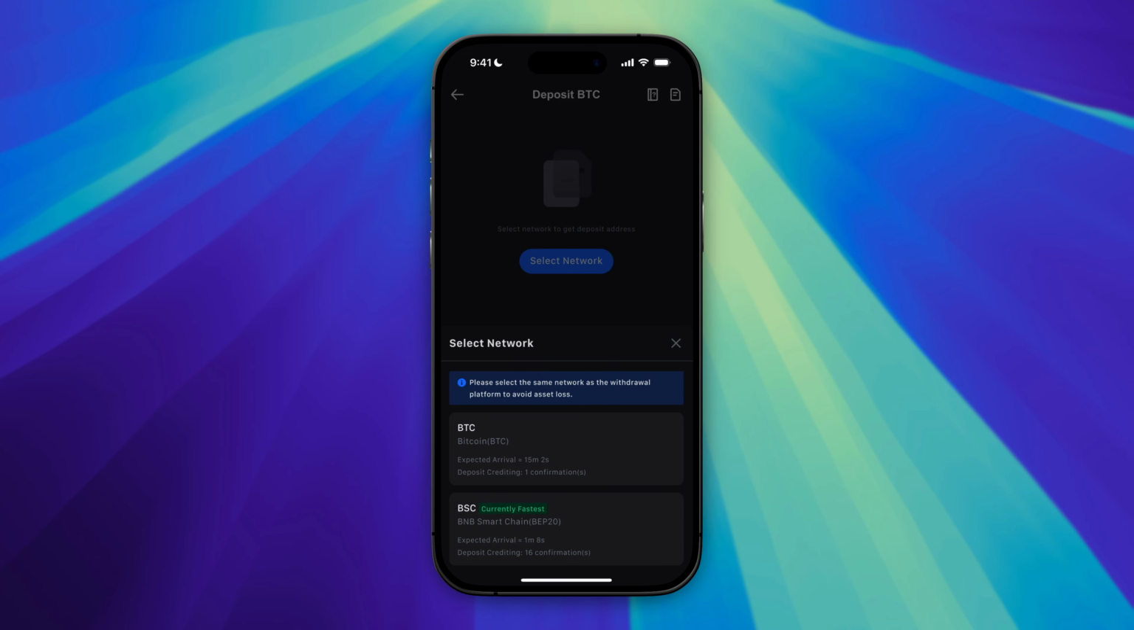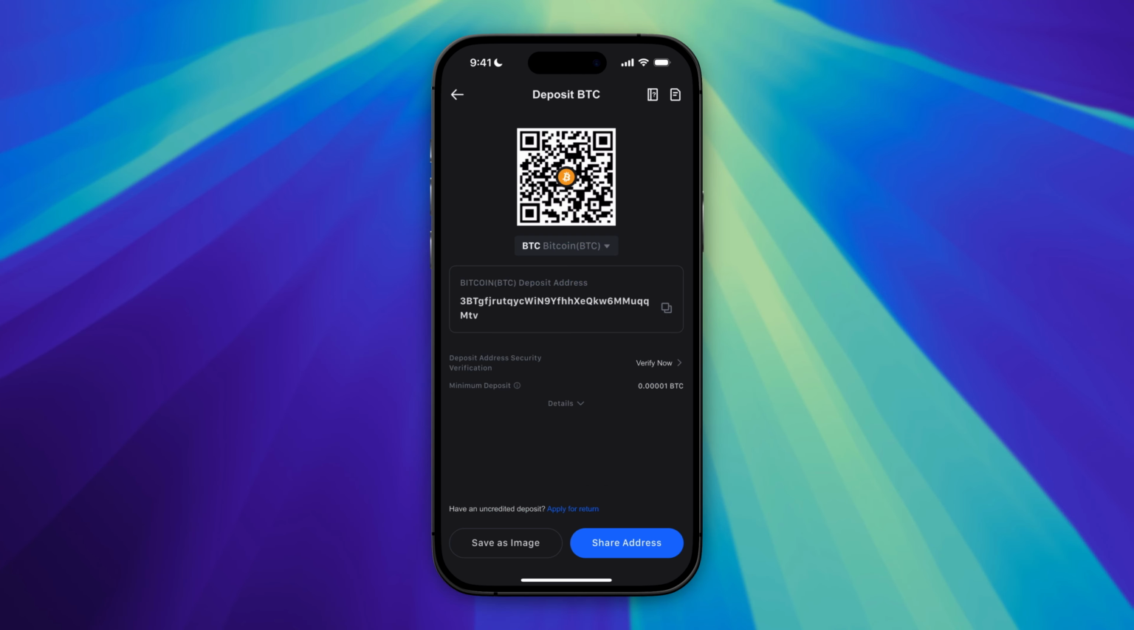Select the same network as you just selected on your Bitvavo. And I have chosen BTC, so I'm going to click this one. And again, please match these two networks, because if you don't match them, you can really lose your crypto. So it's really important. So click on your network. Right now, you will have your unique deposit address. Go ahead and copy this to your clipboard or go ahead and scan the QR code. I'm going to copy this to my clipboard and now I'm going to return to my Bitvavo app.